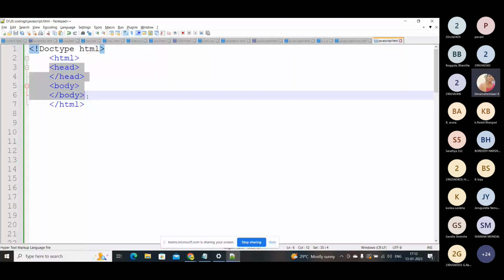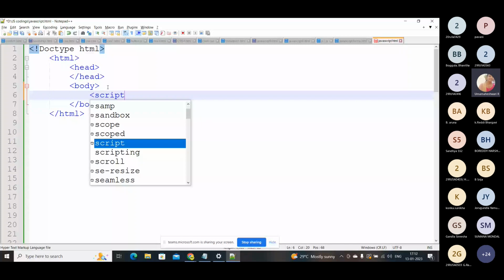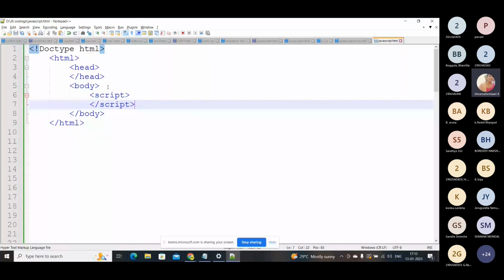Now how do we import our code? That is the question that will be rising in our mind. You should save the file as .html. We can give it in the head or we can go with the body element. If I'm going to give it in the body element, you should give a script element here. In CSS, we give a style element, right? Now here we are giving a script element.